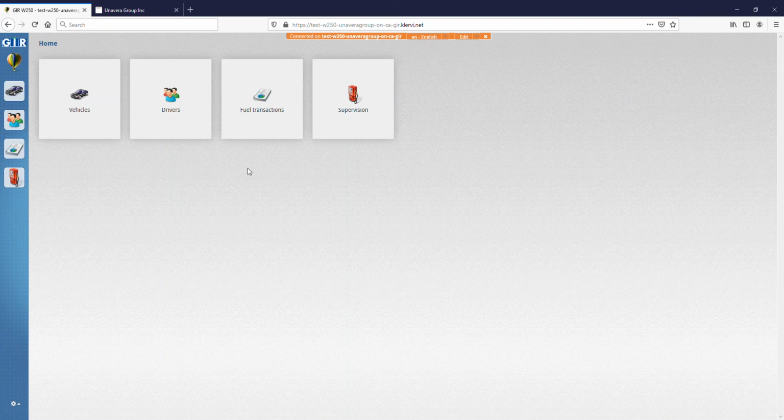This is an introduction video into the W250 software that comes with the card lock system. This is the home screen. Once you log in with your credentials and it's verified, this is the screen that you'll see. And on the screen, we can see the vehicles, drivers, fuel transactions, and a supervisor mode. We'll get to that in a second.